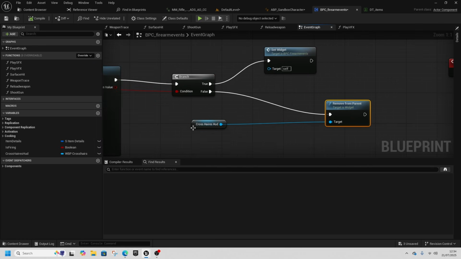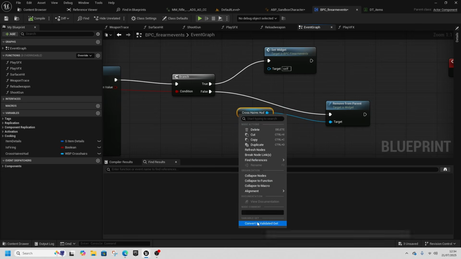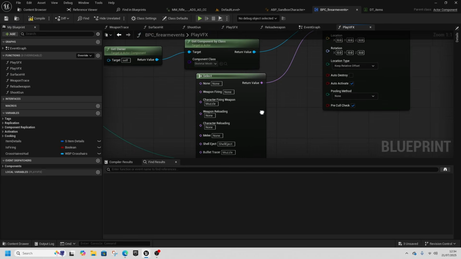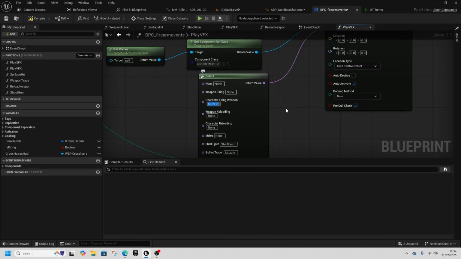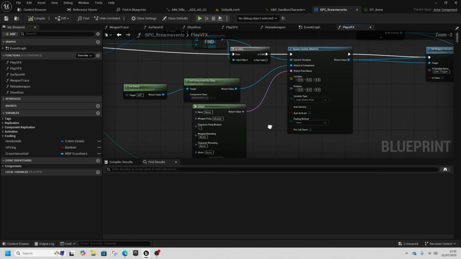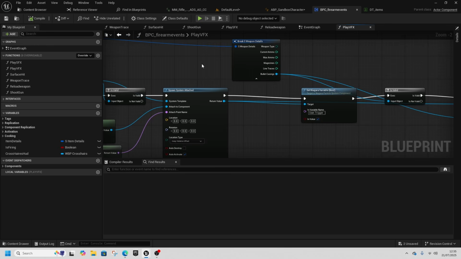You might get an error about the crosshairs, so what we're going to do is right click and convert to validate get just to fix that as well. And then in the visual effects here, with character firing weapon set to muzzle, but actually that needs to be weapon firing. A character firing weapon can be none. We're not going to spawn any visual effects anywhere where that's going. So that bit is sorted and fine. And then we want to do swap weapons.